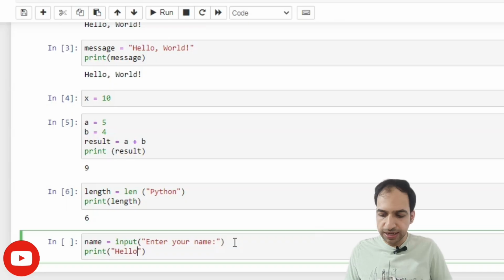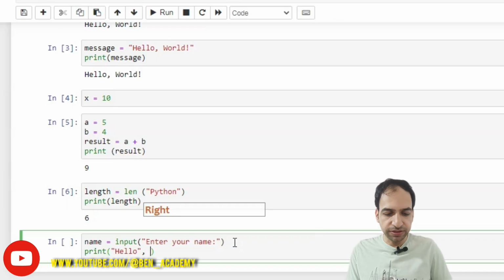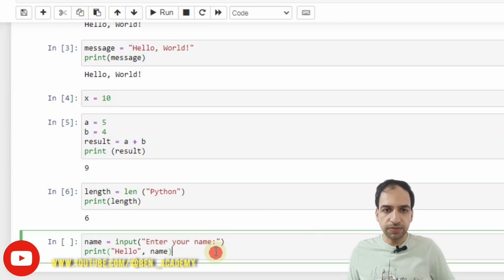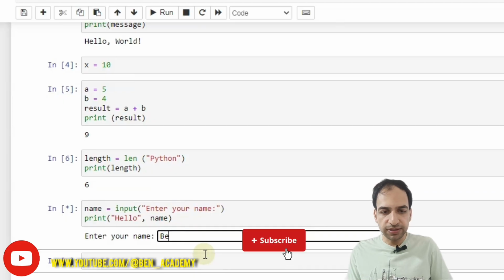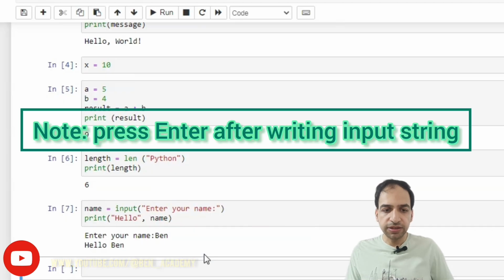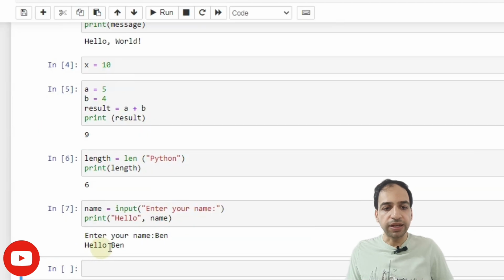So now, if I print hello and then add the name you have entered like this, the system will ask you to enter something. You can see here that it needs you to write something in this field. So if I write a name like this and then enter, you can see that it's written hello Ben, and it's an interactive way to define and assign a value for a variable.